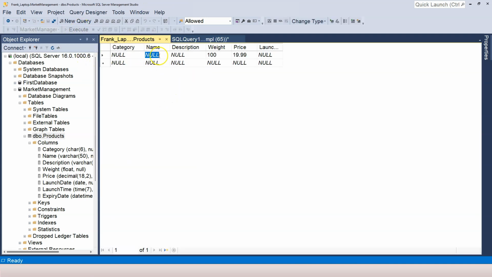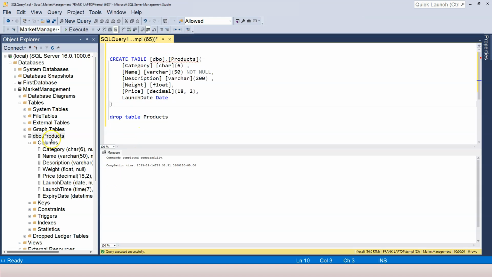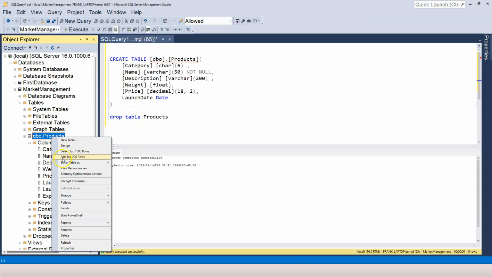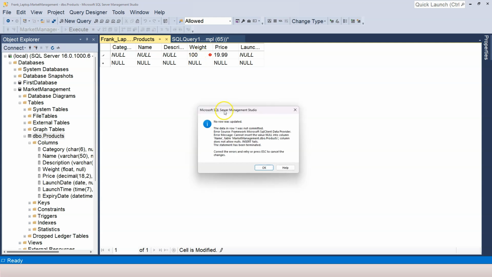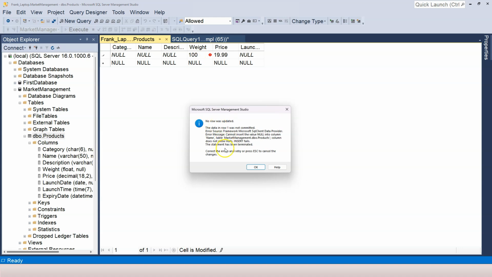In order to see the data again, let's close this and right click on the table and edit it again. Now let's recreate the same scenario. Weight is 100 kilo, price is $19.99. Now if I try to click out, I immediately see the error window here. So no row is added into the database. It says insert fails. And what is the reason? It says cannot insert value null into column name, right? Because the column name does not accept null anymore.